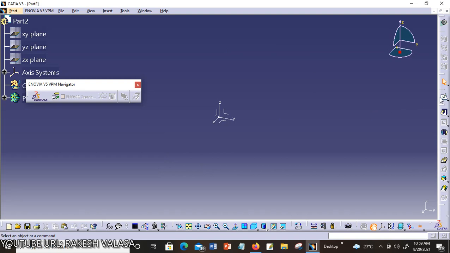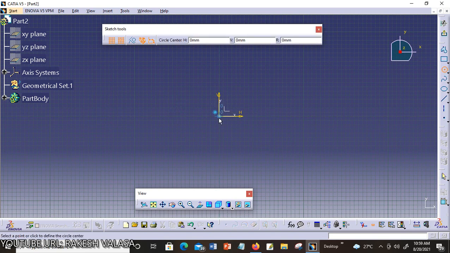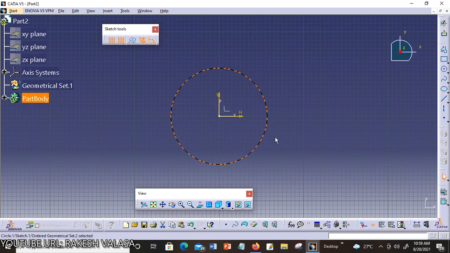This is the part drawing window. In this you can choose the sketcher workbench. After choosing the sketch tool, you can also choose one of these three planes. I'm choosing the XY plane. I want to draw one circle. You can see here that in this circle you can increase or decrease the radius by dragging the mouse button.